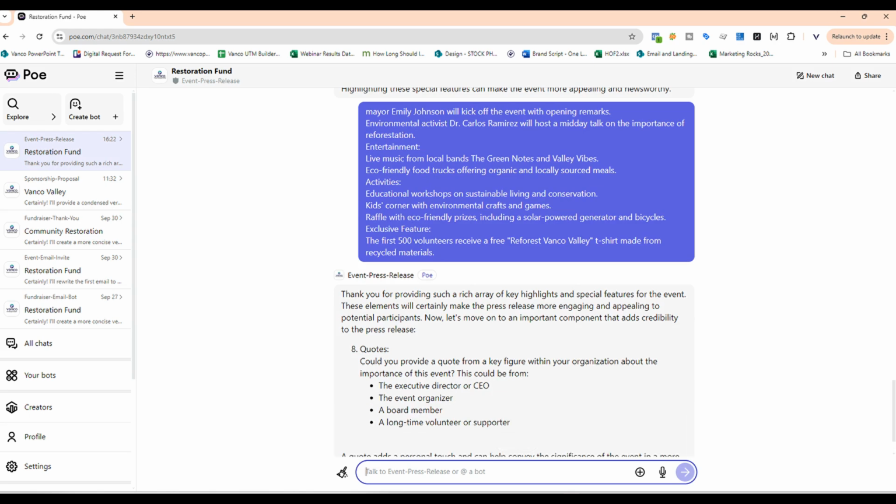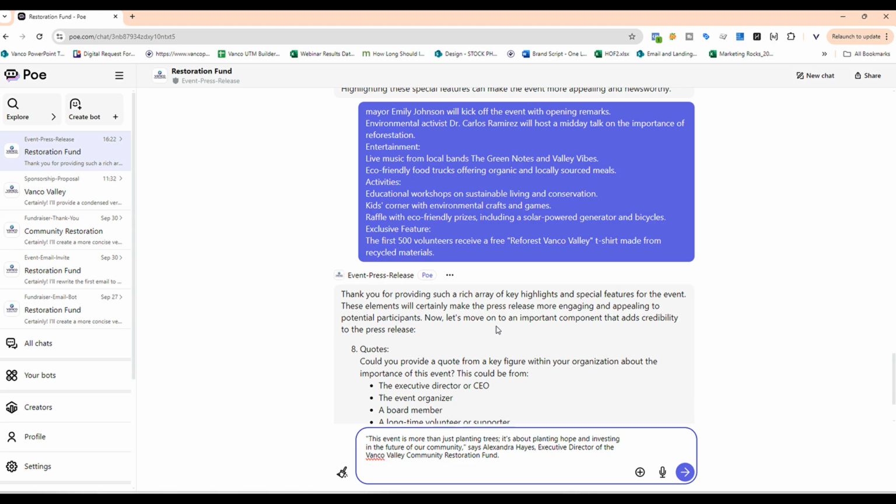One of the last things it's going to ask for is quotes. It's very common in press releases to have a few quotes in there. If you don't have any that come to mind, it might be a good idea to make one up for someone within your organization. If you can't do that, you can skip this step and it will be able to work around it. However, it's always good to have a quote in there. Using a quote puts a specific character in there that somebody can relate to. In my case, I just made one up from Alexandra Hayes, the executive director of Vanco Valley.